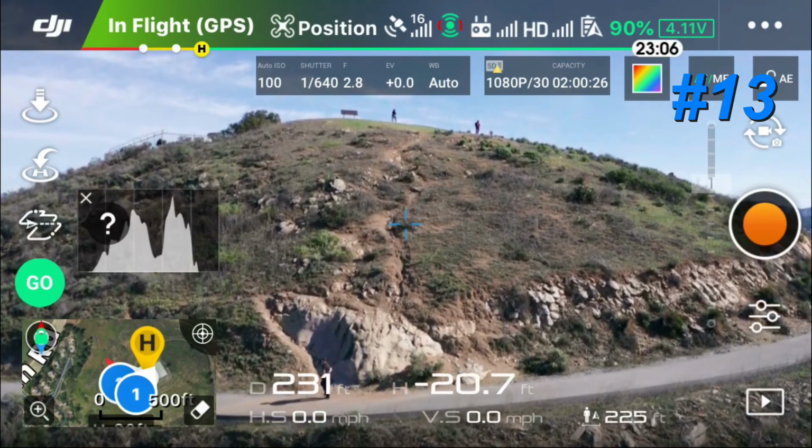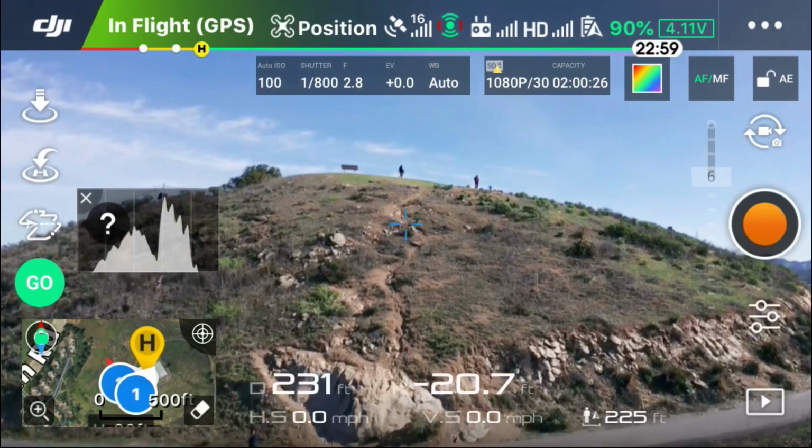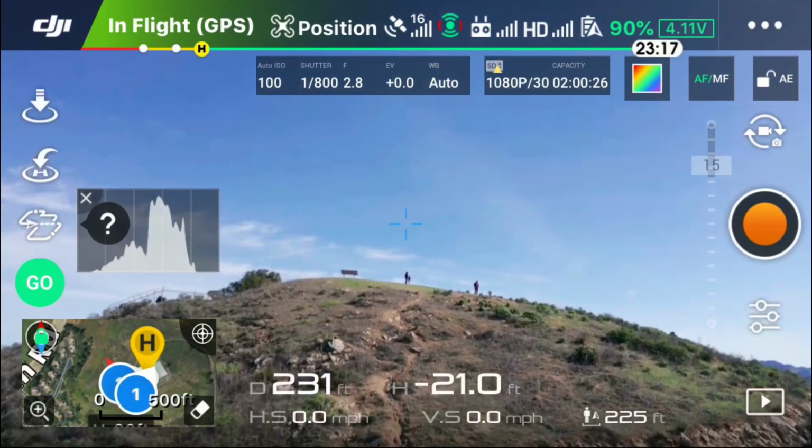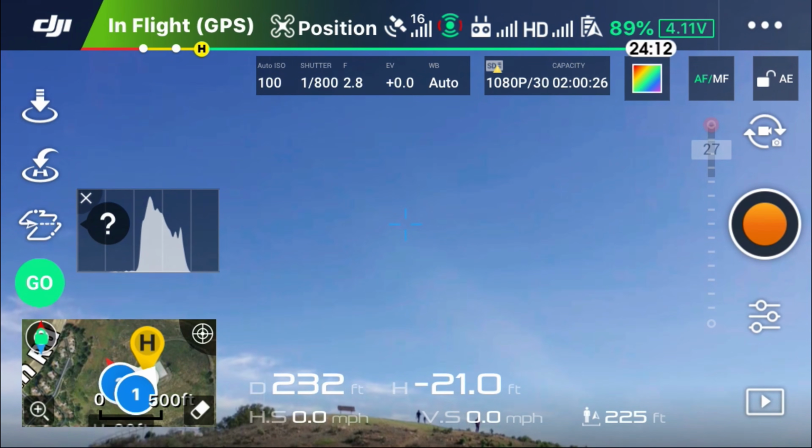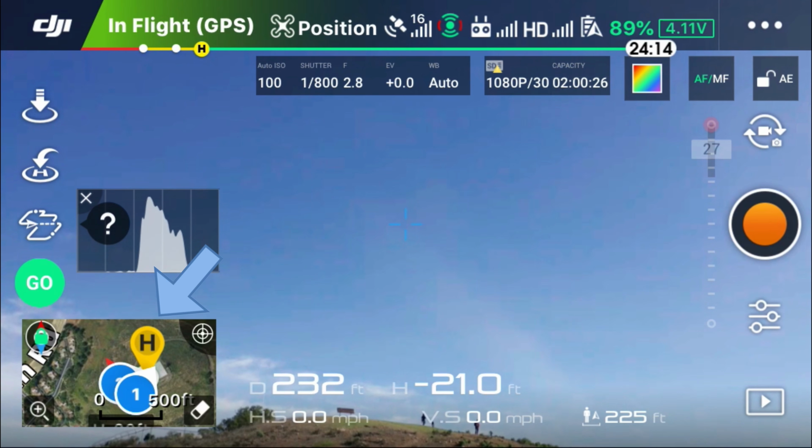Tip number 13, to be able to set the camera angle for a waypoint above the horizon, you must use the C1 button, as a manually adjustable camera angle cannot go higher than the horizon.